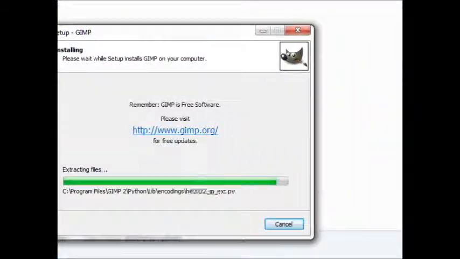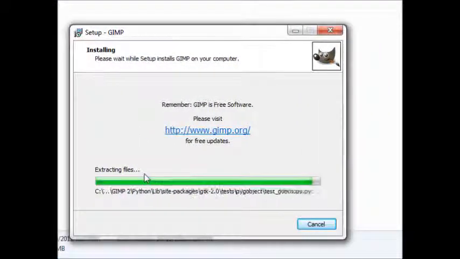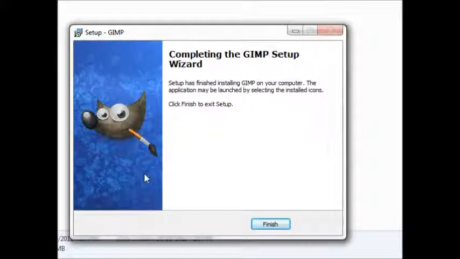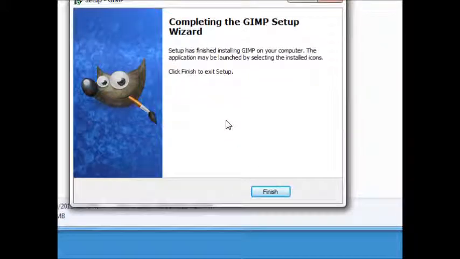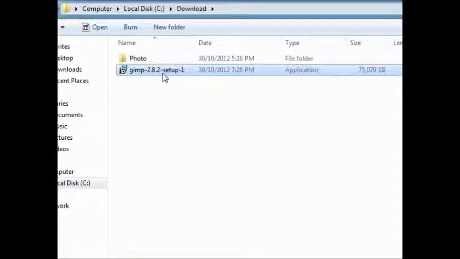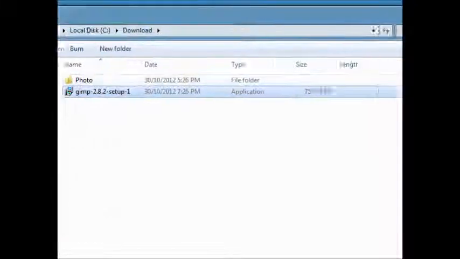Okay, so we're just resuming the video now, and you can see GIMP is just about finished installing. Once it's completed, you will get a window that pops up that says that it's finished. There we go, just like that. And then from there, just click finish. Now GIMP is installed. The installer file that you had before, you don't need anymore, and you can delete that if you wish. And we're ready to use GIMP.